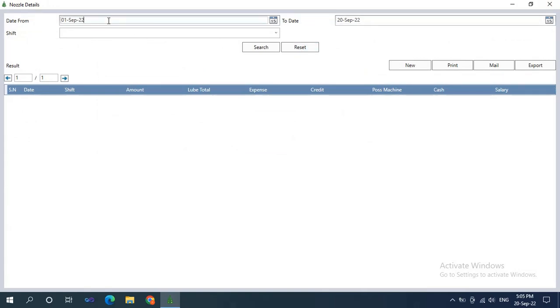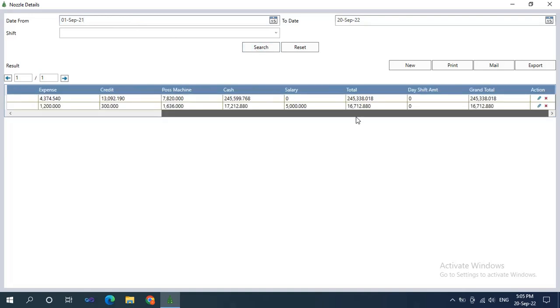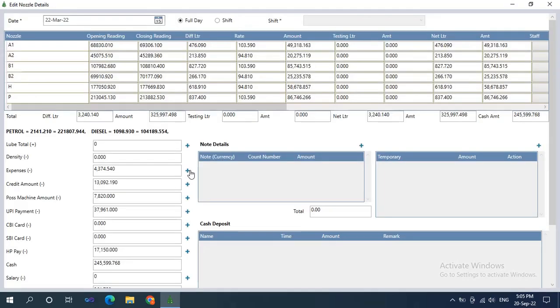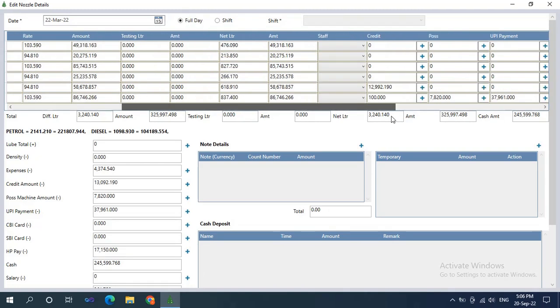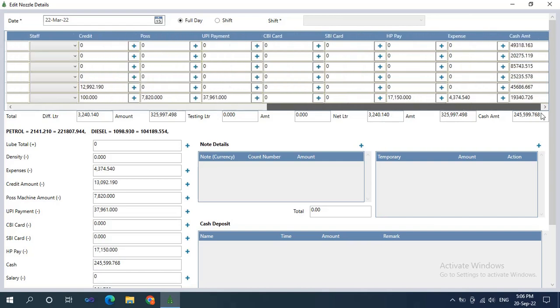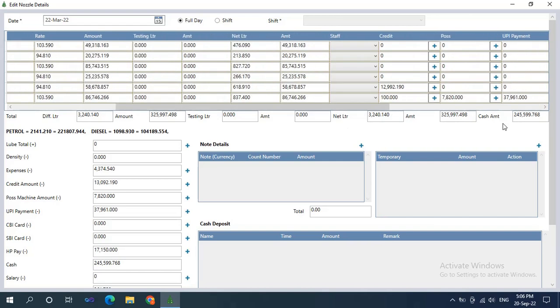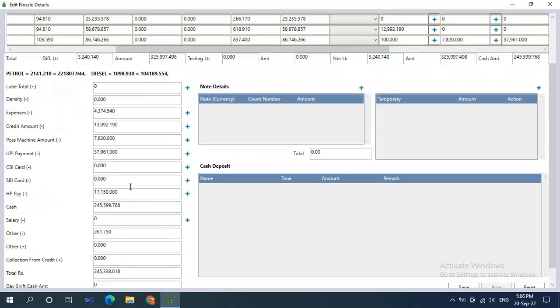So let me show you the example which I have entered for the demo purpose. Here I have selected the full day, and I have entered all the details here, as you can see. And the cash amount is showing here, and I have added the density, expenses, credit amount, POS machine amount, and UPI and SP pay.